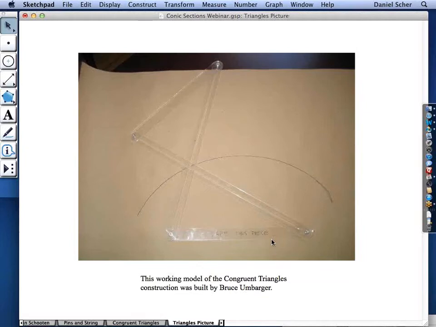So when I taught this section on ellipses to students at NYU, one of my students at the time was friends with an architect, and he showed this to his architect friend who built this model of the congruent triangles for me. And I think I still have it somewhere in my closet. I should really fish it out.